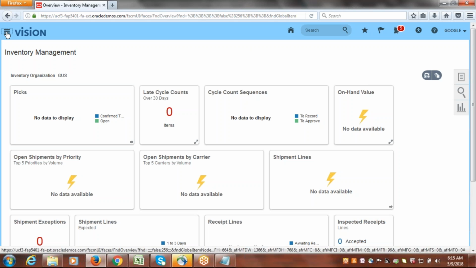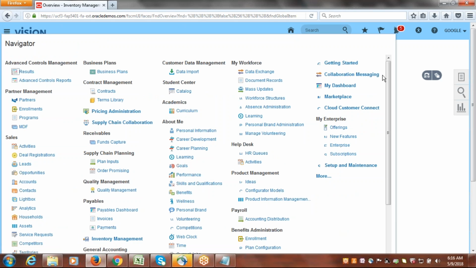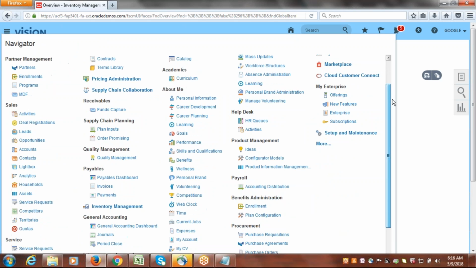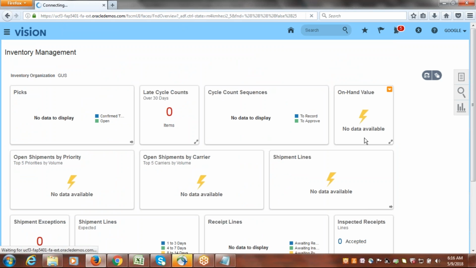So if you want to create a manual purchase order, go to navigator. In the navigator under procurement, we have a task called purchase orders. Click on purchase orders.